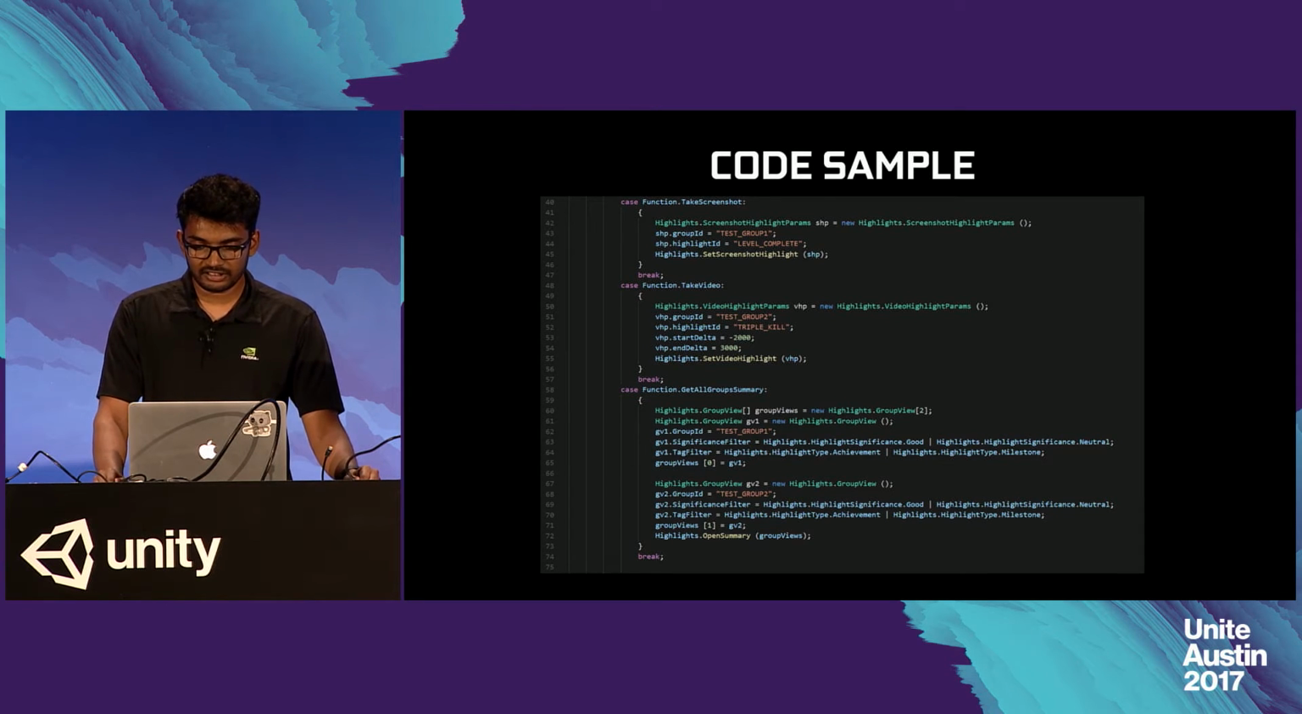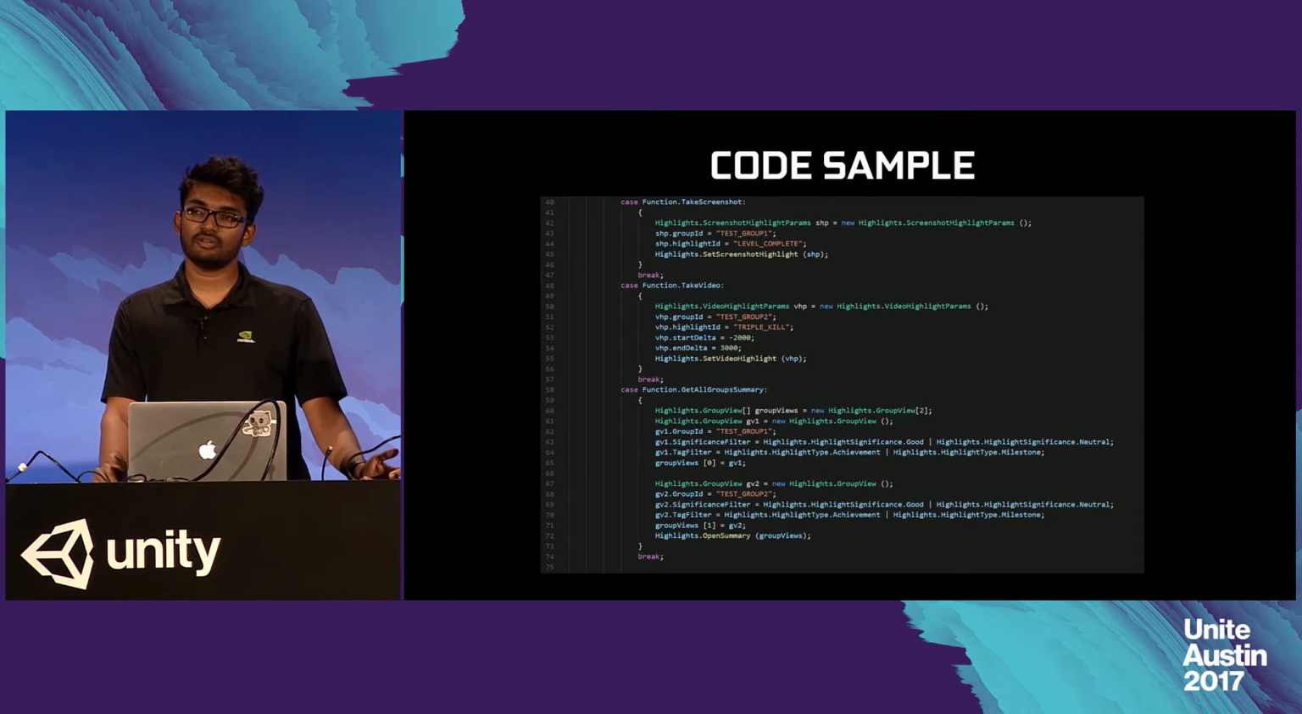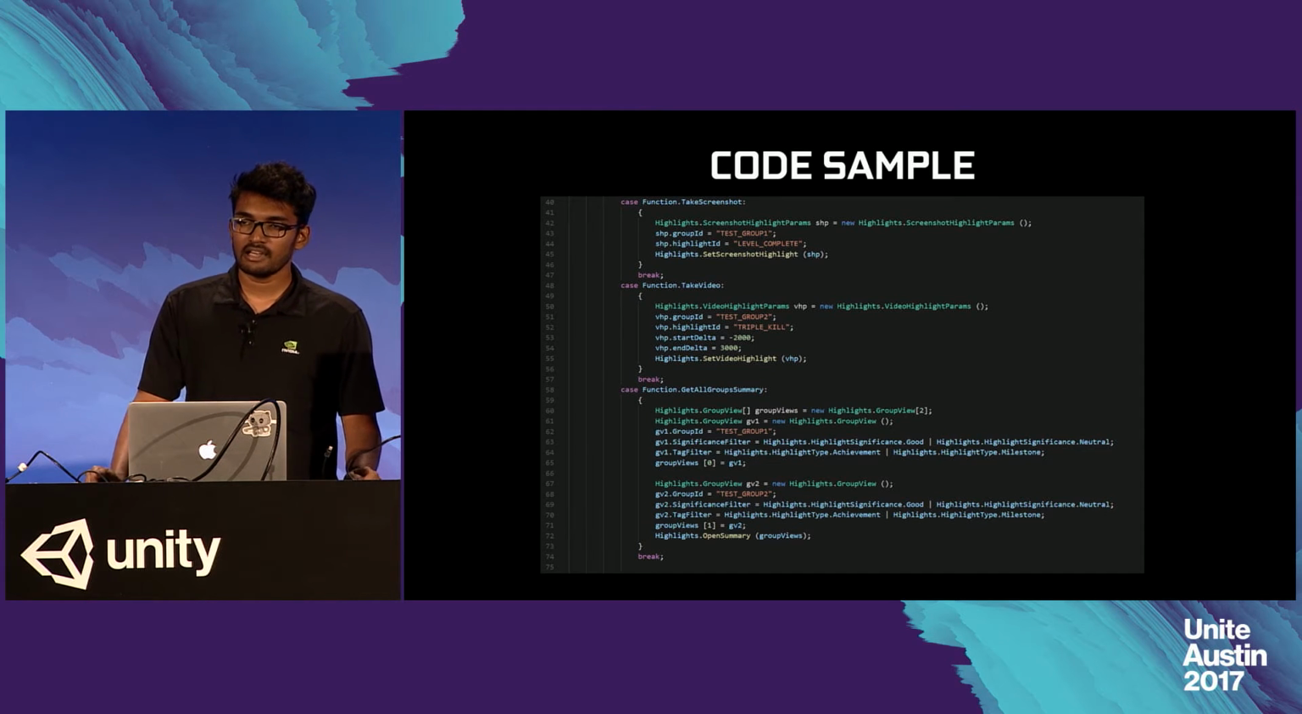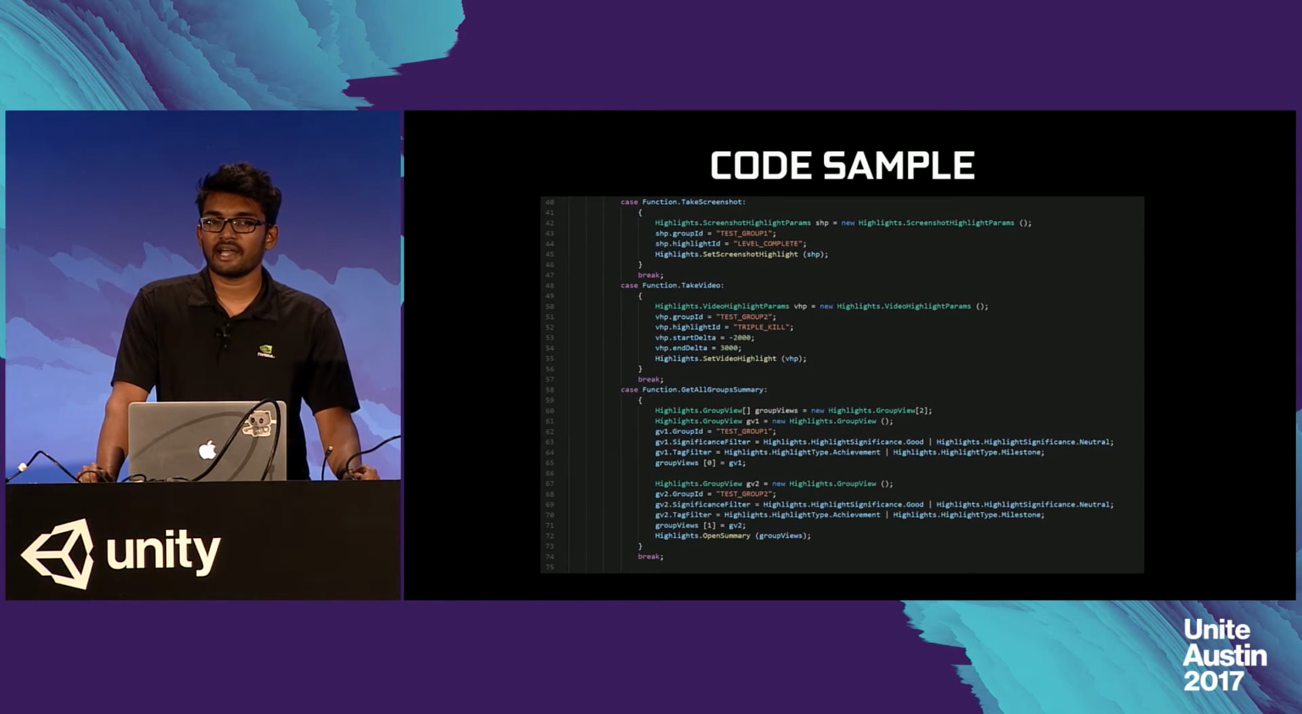There are a few more functions that are outside the scope of today's talk. There will be more information provided about these functions in the documentation, which will be provided along with the plugin.